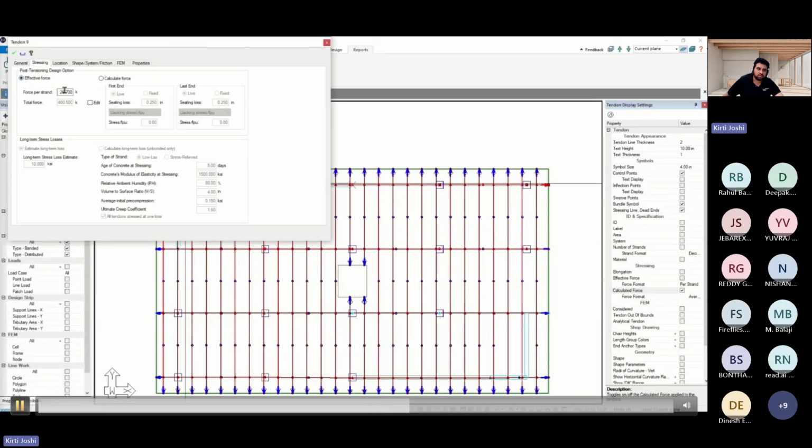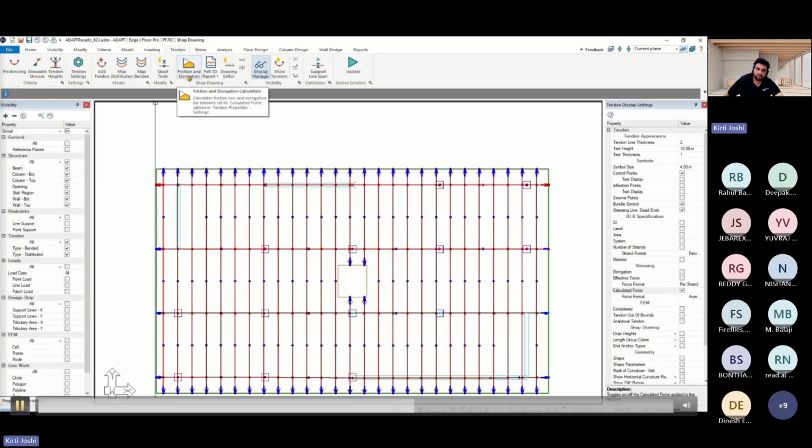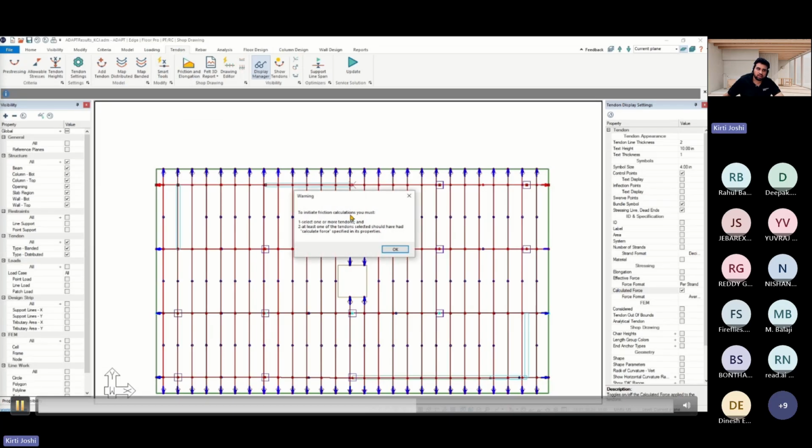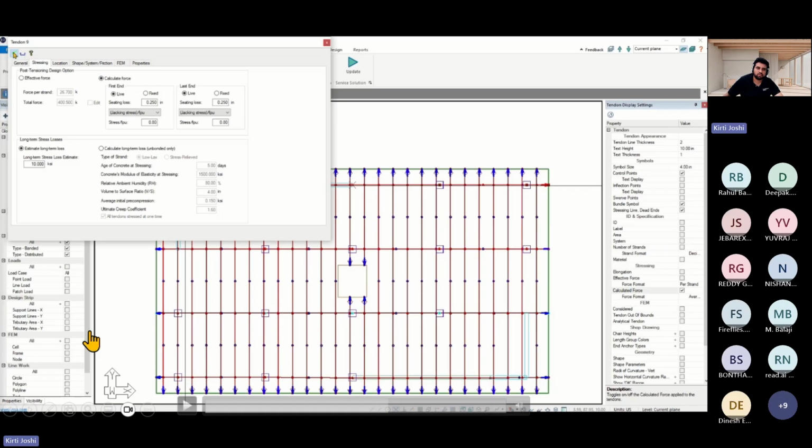So under the stressing, as you can see, we have used the effective force. Once I click on the calculated force options, then for those particular tendons, you can calculate the friction and the elongation loss as well. As you might have seen, once I click on elongation and friction calculation without assigning the calculated force options, then the software will not calculate the friction and the elongation loss for the tendon based on the effective force. You just need to select the calculated force options.